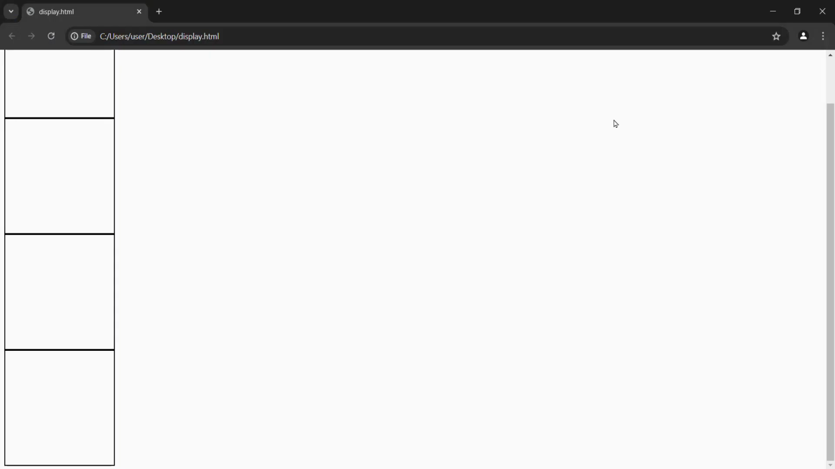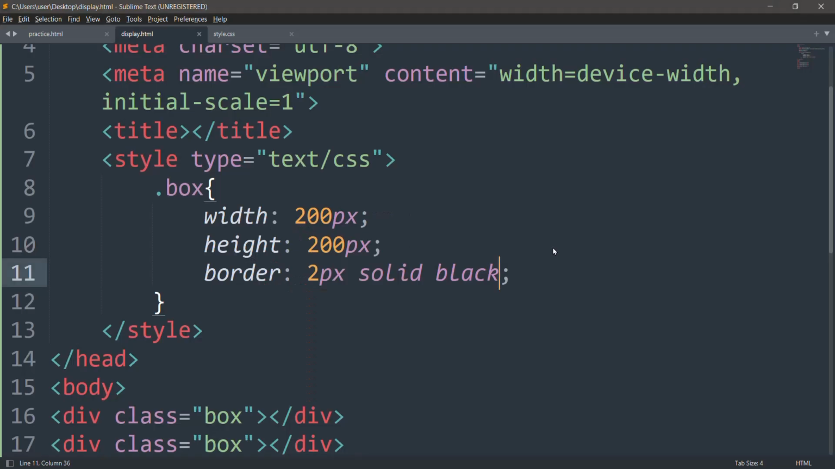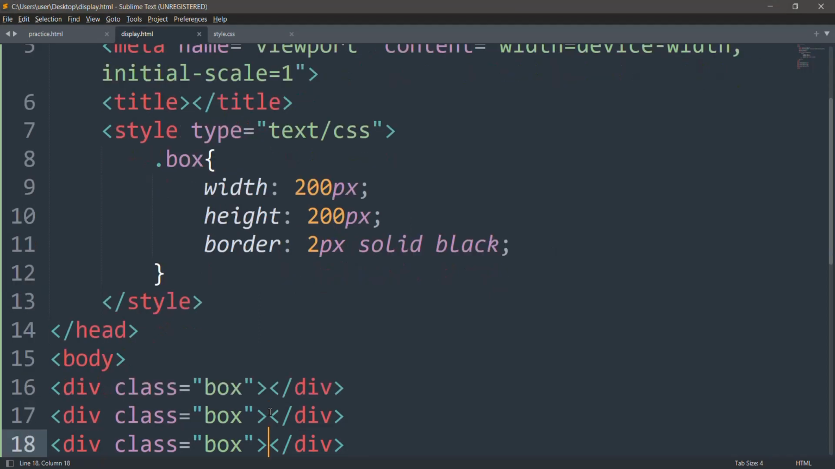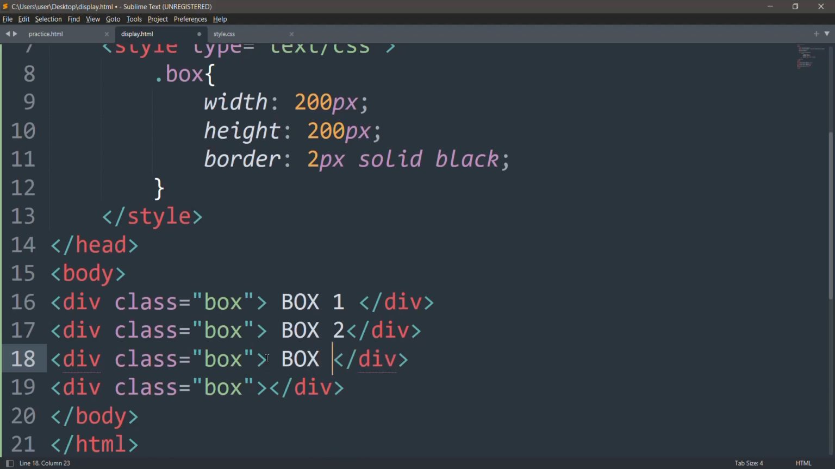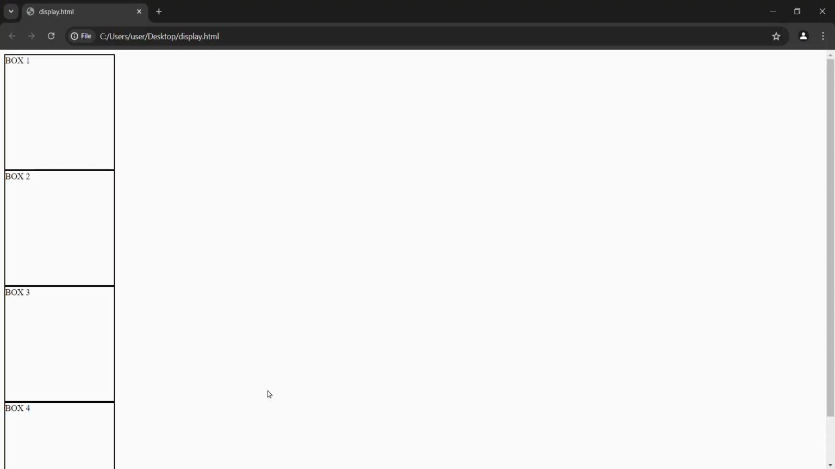They are stacked on top of each other. Let me name those boxes. So inside the box, let me just put box 1. Here I'm going to put box 2. Here I'm going to put box 3, and here I'm going to put box 4. So let's see what happens. Okay, this is box 1, box 2, box 3 and box 4.